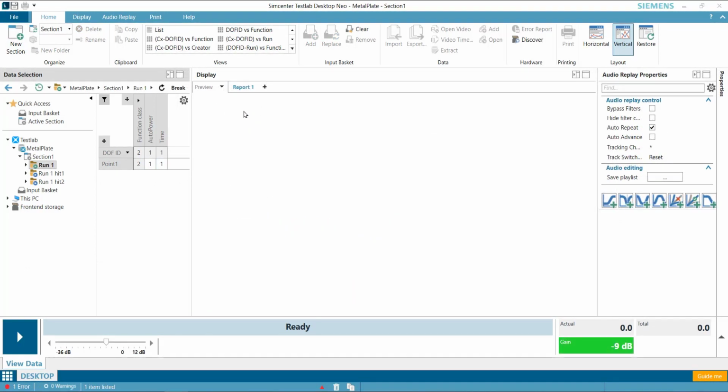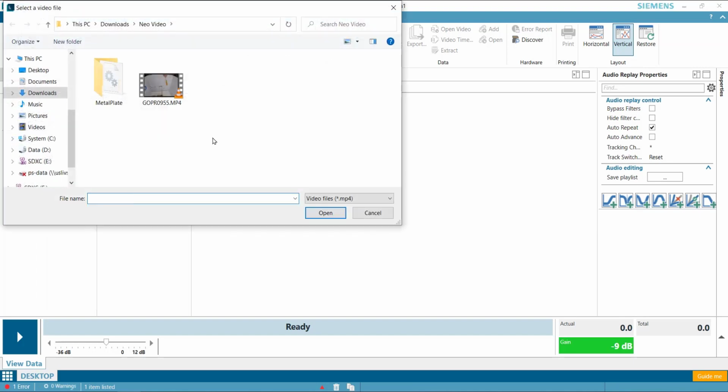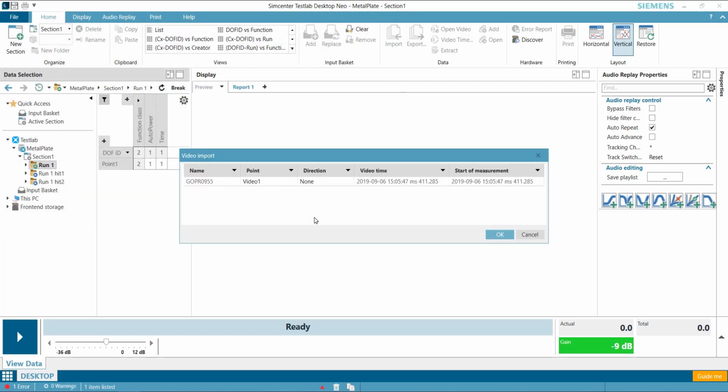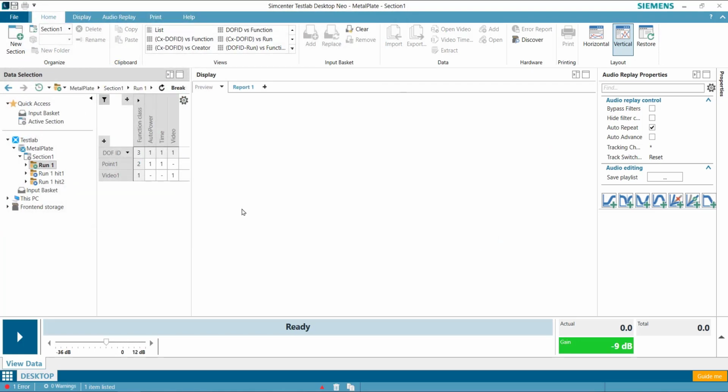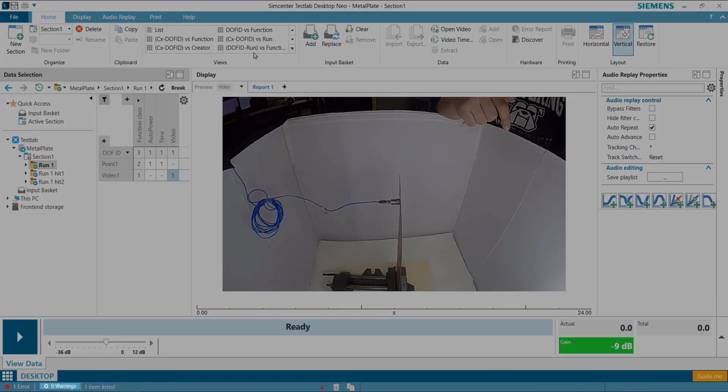If you don't know how to import a video, you can right-click on the folder and go to Import, and then navigate to your video. Currently only MP4s are accepted, but if I click on this and click open and then OK, the video will now appear in my pivot table.